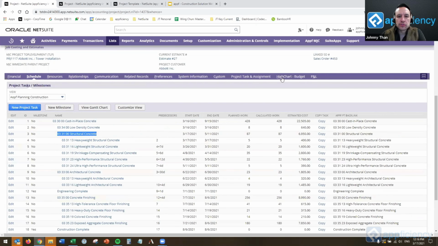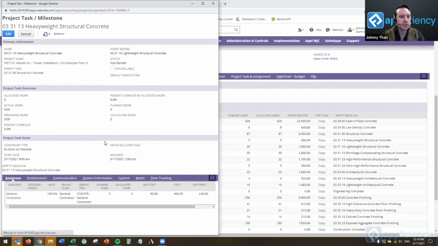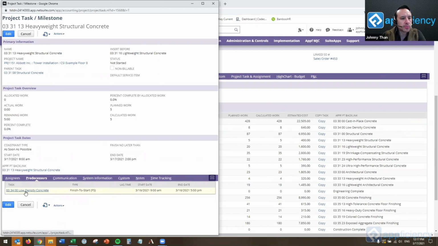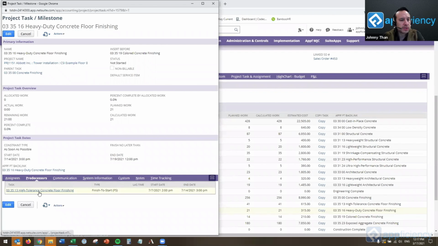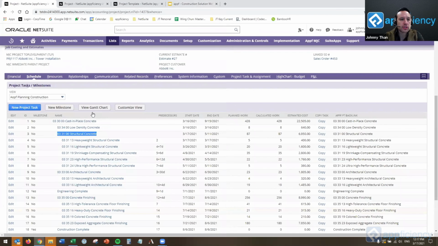Now, each one of these rolls up into what we call assignments. So if you were to open any particular task, you can see that I expect the general contractor to spend 5 hours on this particular project task, the heavyweight structural. And that's supposed to start as soon as possible with the predecessor of the low density concrete, finish to start with no lag. And so the start date right now is predicted to be 3/16. If I look further down at the heavy duty concrete flooring, for example, the floor finish, this is primarily trades. Again, the predecessor for this being the tolerance concrete floor finishing. And again, no lag, but a finish to start type work breakdown structure.